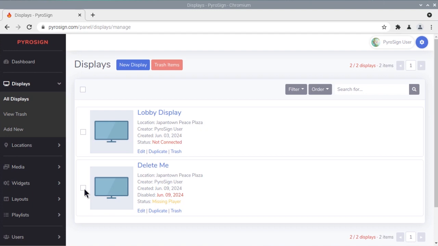Below the main controls, you'll see a list of your current displays. Each display card provides key information and management options. Location: the physical location of the display, for instance, Japantown Peace Plaza. Creator: the user who created the display, noted here as PyroSign user. The date the display was created. Status: the current connection status of the display, such as not connected.